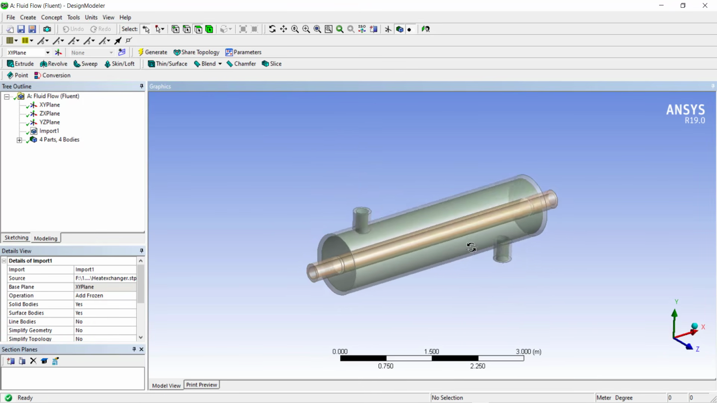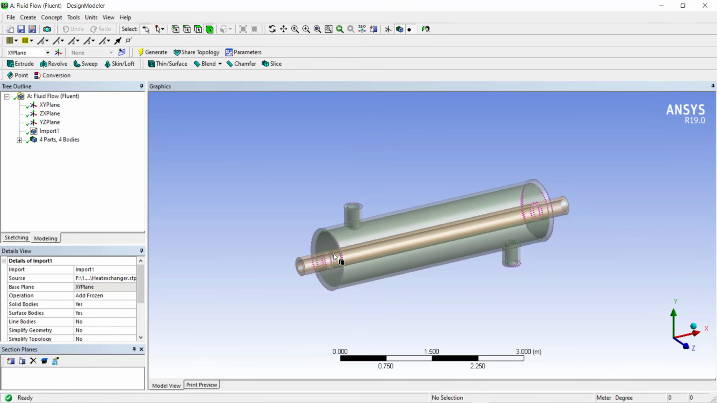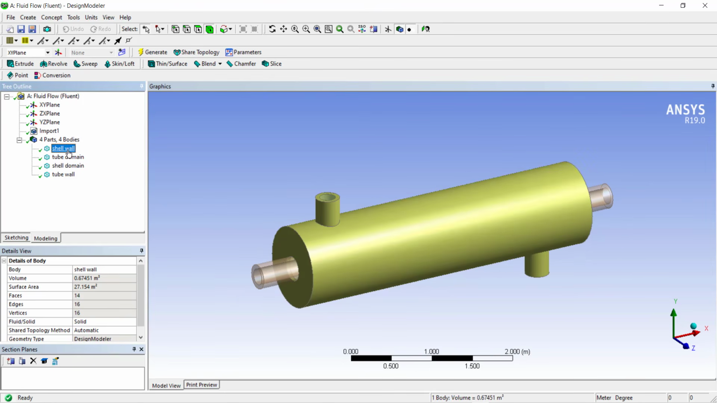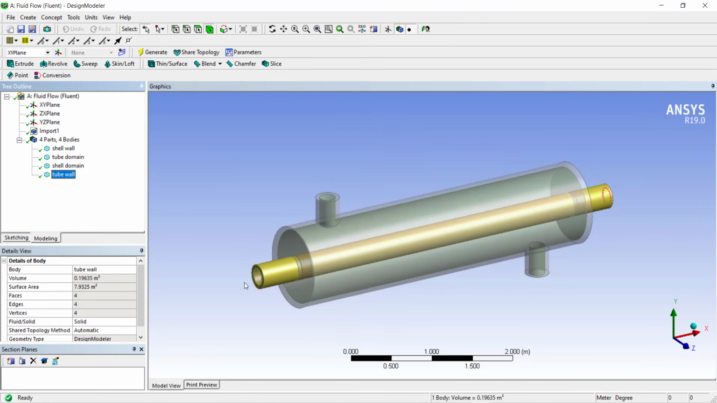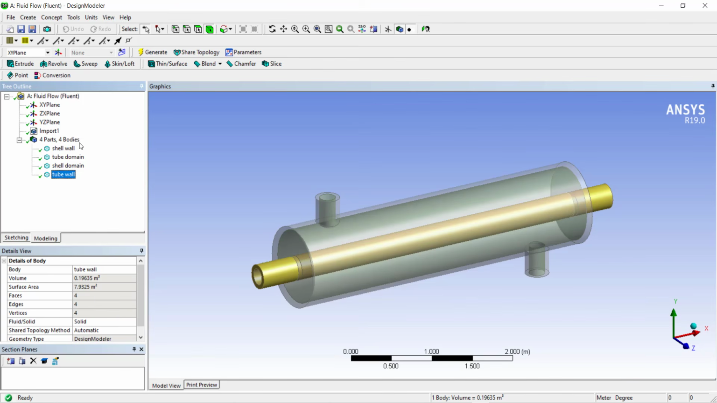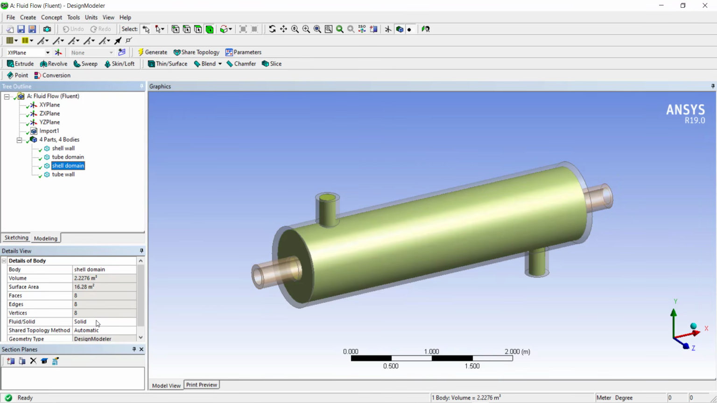This is the geometry of a simple single pipe shell and tube heat exchanger. It contains 4 parts: shell wall, shell domain, the tube wall, and the tube domain. The shell wall should be solid. The tube wall should be solid. The tube domain should be fluid. And the shell domain should also be fluid.